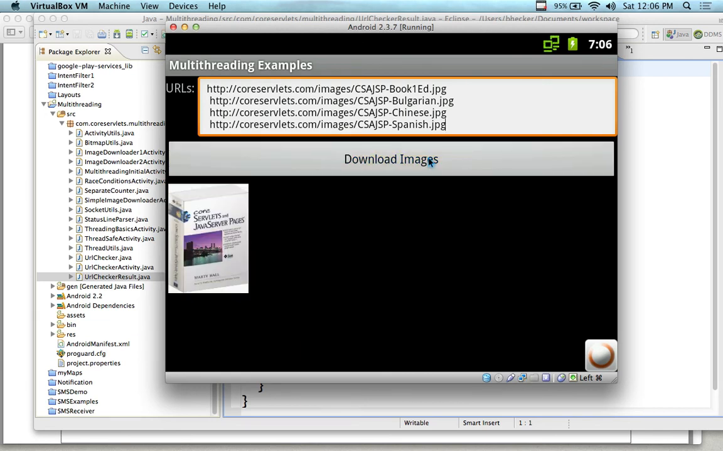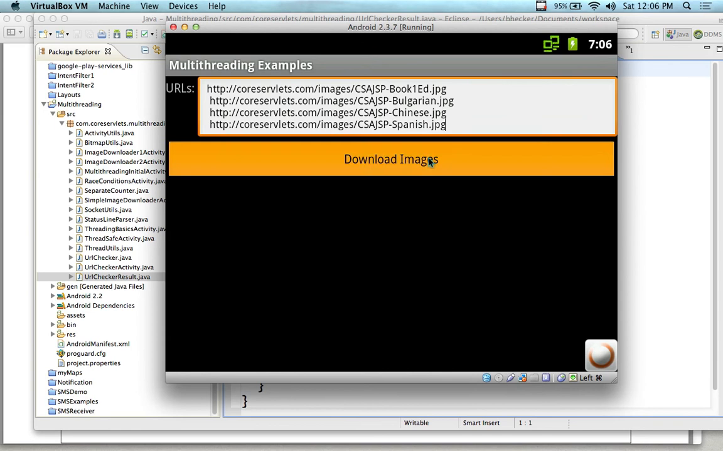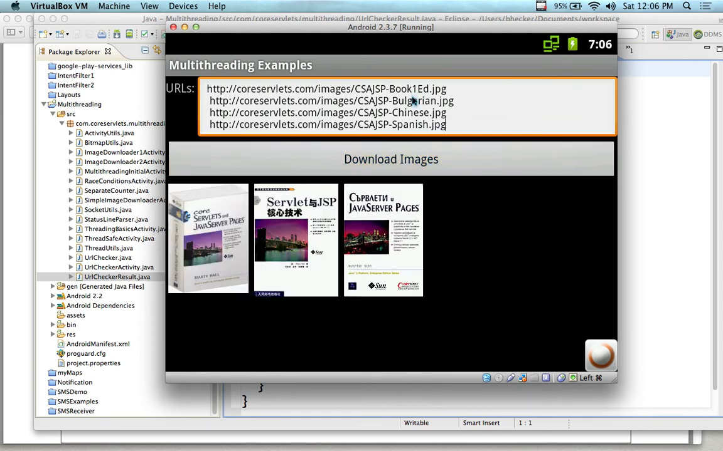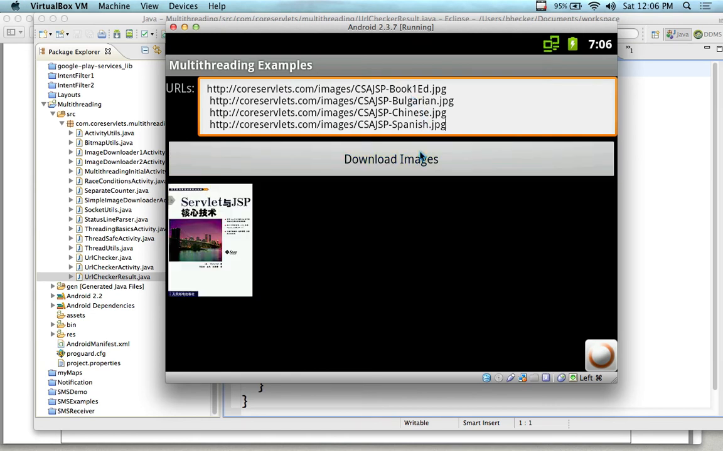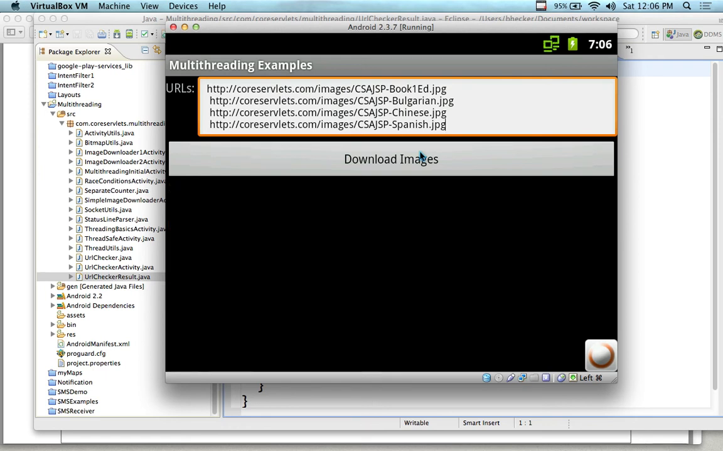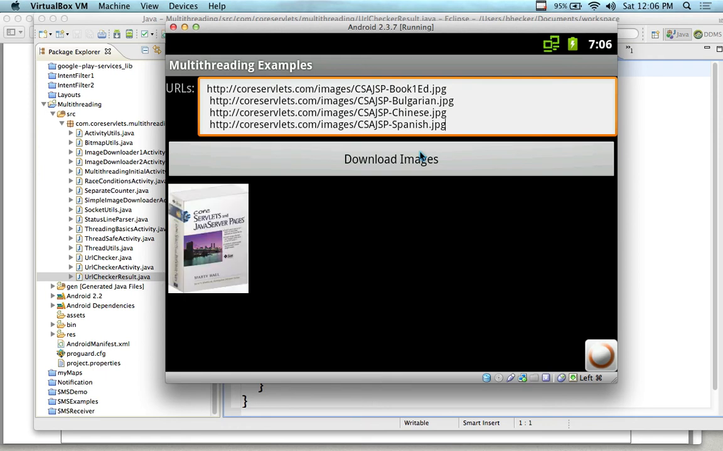I can click the button as many times as I want, and the UI is still responsive. Unfortunately, every time I click that button, it starts the process all over again. So it kills the thread and starts it over again. This is basically downloading 5 images. But I can click it again, and it's responsive.